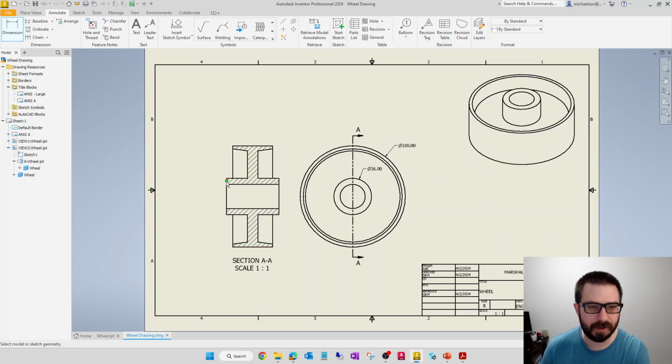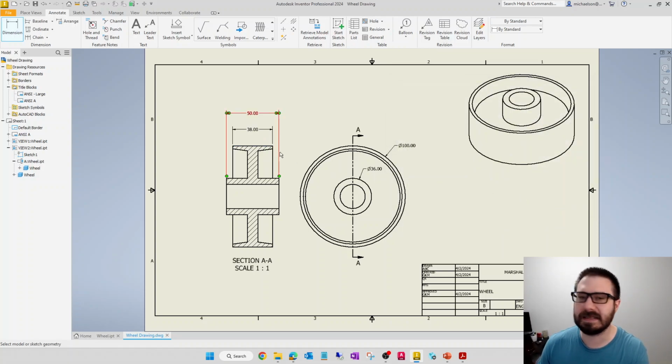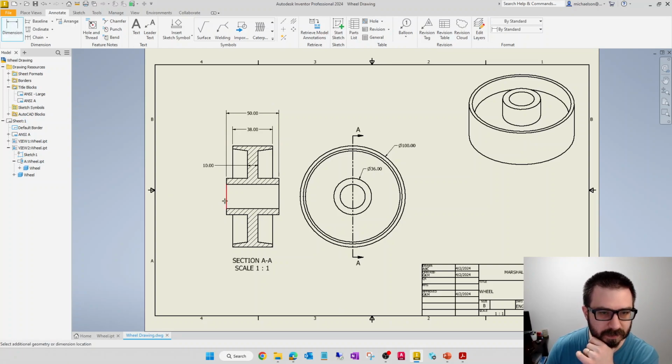Let's see. I put a dimension right here. Let's put that about right there. 50. I have a dimension right here of 38. I'm actually placing fewer dimensions here on the drawing than I needed for the sketch, because this is an axis symmetric object. It's a wheel, so it's going to be symmetric about this vertical center line and whatnot.